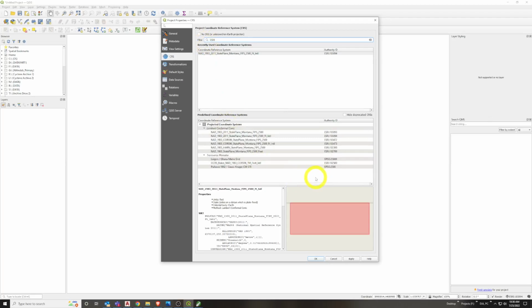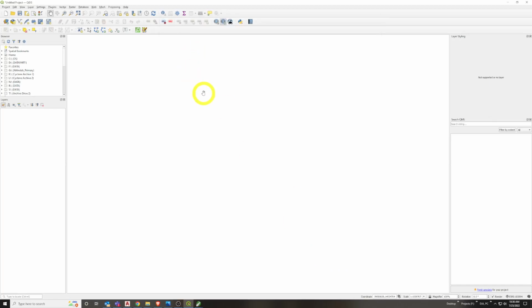In this case, we'll pick this more updated one over this state plane one in this case. So we'll pick our coordinate system. We'll hit apply. We'll hit OK. Now that's set. Now we're ready to get our aerial imagery imported.